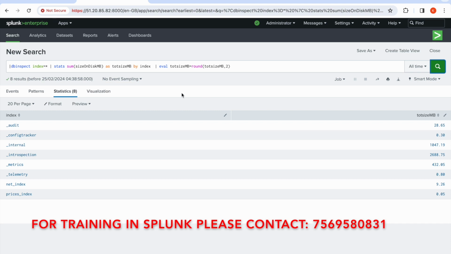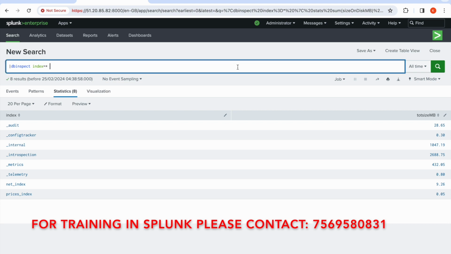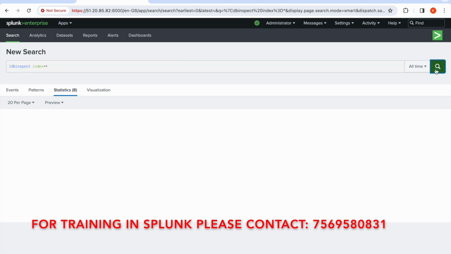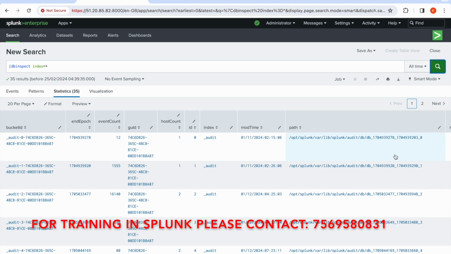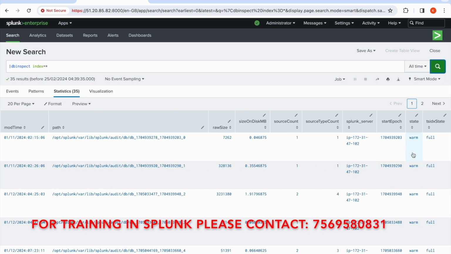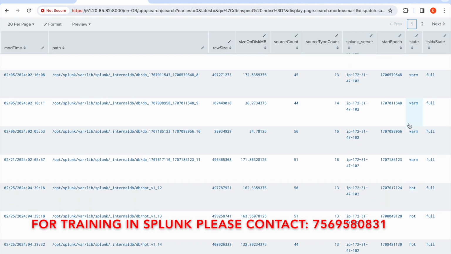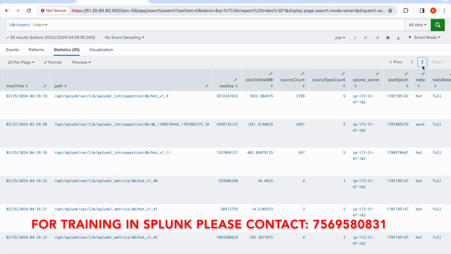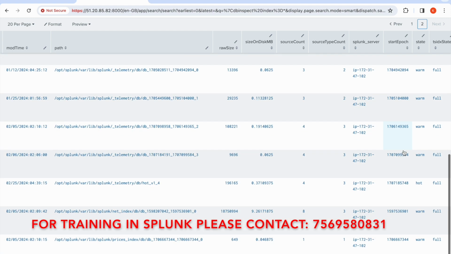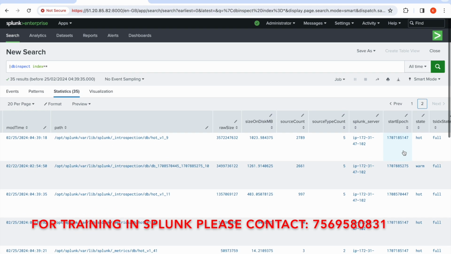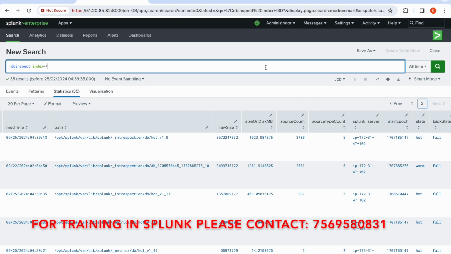If you see over here, I will be having only hot and warm bucket data in my indexes. Everywhere we'll be having warm buckets, hot buckets. Even if you go to the second page as well, we'll be finding hot bucket and warm bucket data only, but not cold bucket data. So now my intention is that I want to get only hot bucket data and not warm bucket data. So how can I get that?